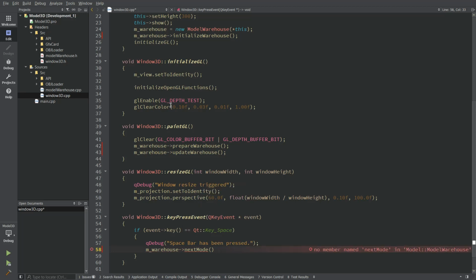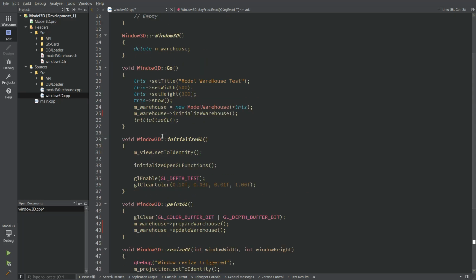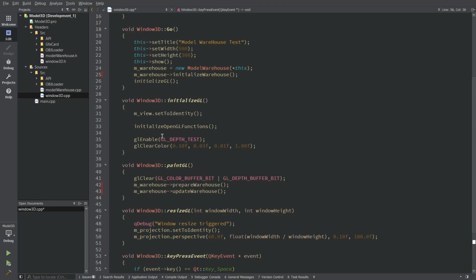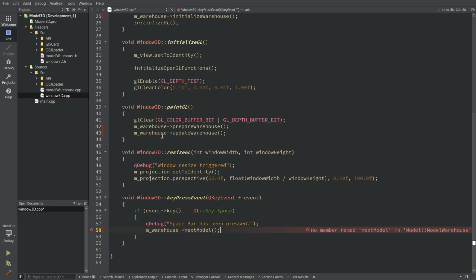Next model. Because I want to be able to press the space bar and see what the next model in the warehouse is. That's really what it is. And it just tells me here that there's no member named next model. Well, that's easy to fix. Let's fix that first, because I want to close this file. I don't want to see this file again. I think that's the end of it. Yeah, I think that's my Window 3D done.